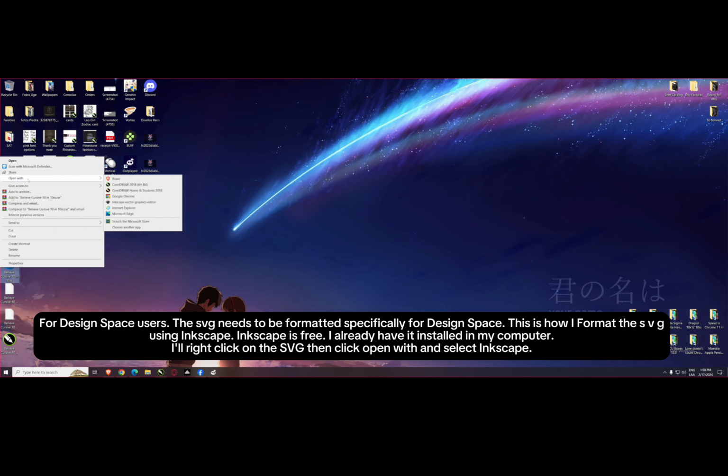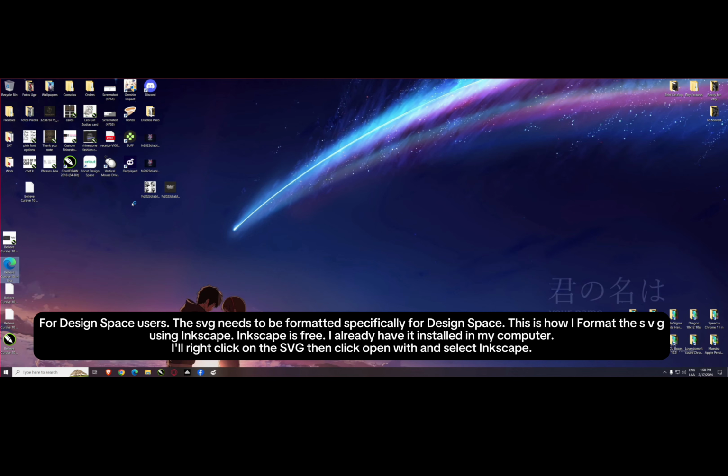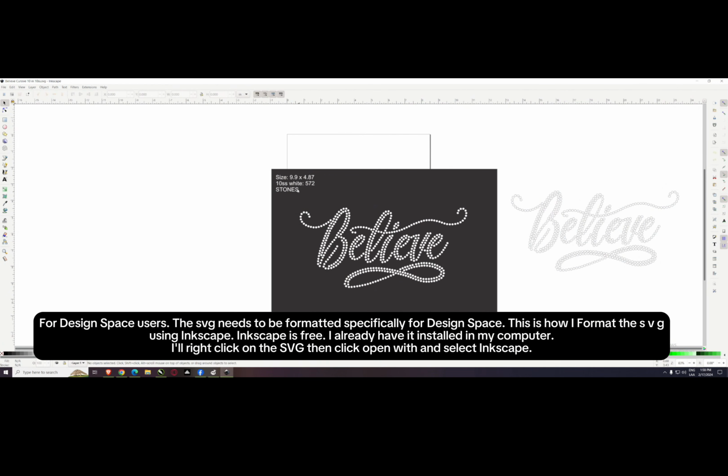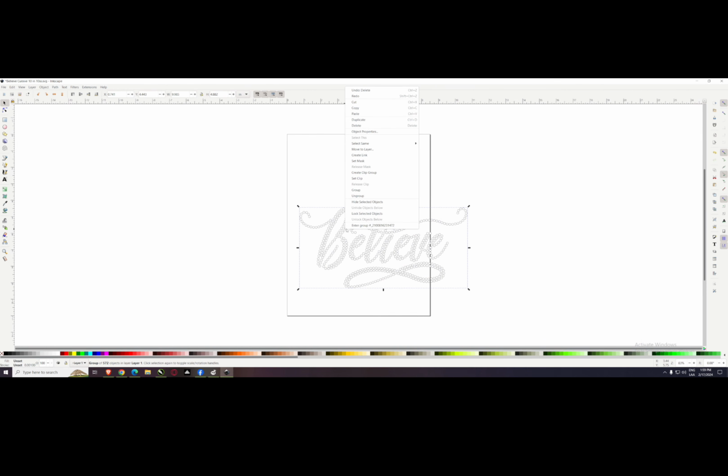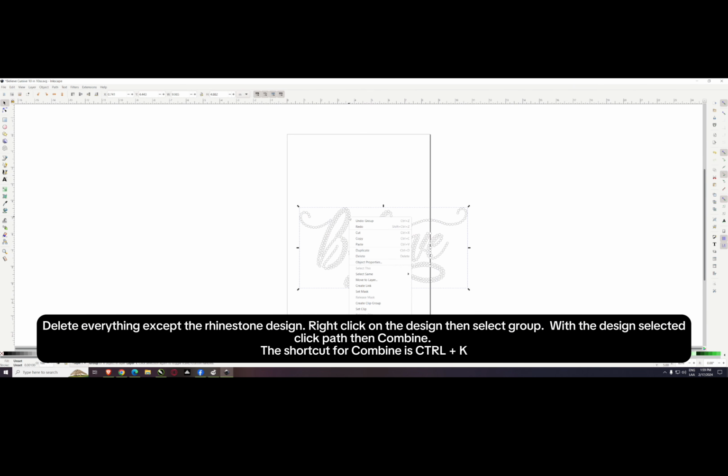For Design Space users, the SVG needs to be formatted specifically for Design Space. This is how I format the SVG, using Inkscape. Inkscape is free. I already have it installed on my computer. I'll right-click on the SVG, then click Open with and select Inkscape. Delete everything except the rhinestone design. Right-click on the design, then select Group. With the design selected, click Path, then Combine. The shortcut for Combine is Ctrl+K.